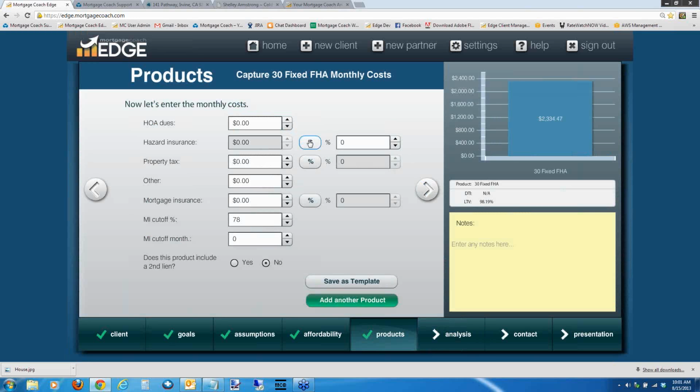Harlow's question, good question. Why wouldn't you use the copy button for the FHA loan? The reason is this is the first product in this presentation. I don't have one to copy from. However, you can always save your individual products as templates. And when you do that, they'll be available in the drop-down box in the first screen of each product.